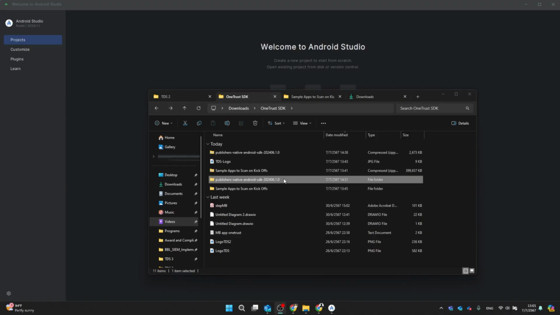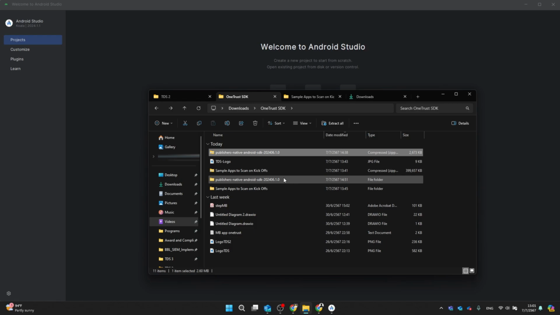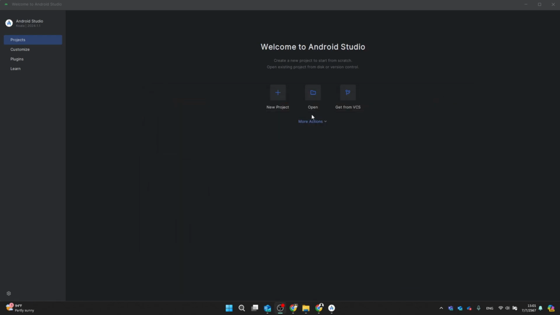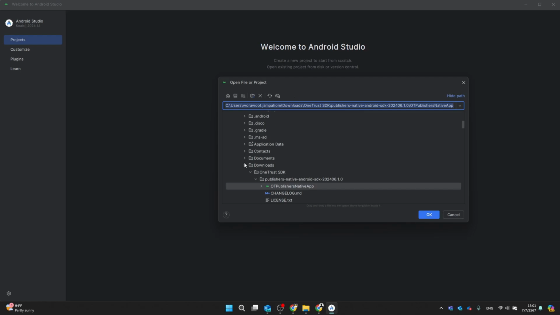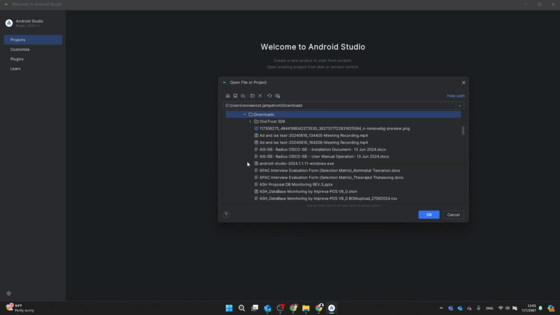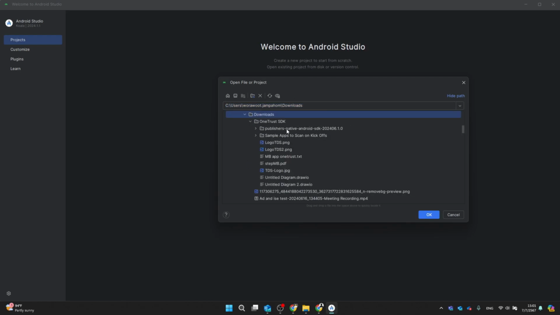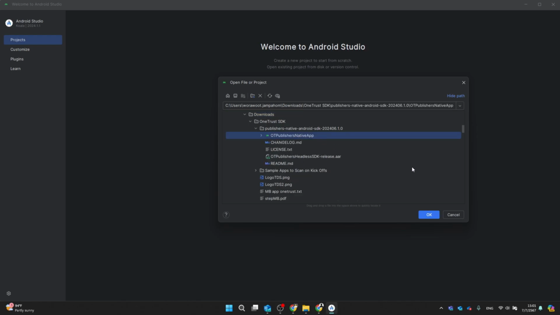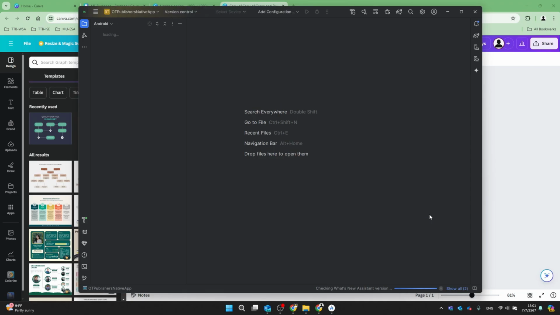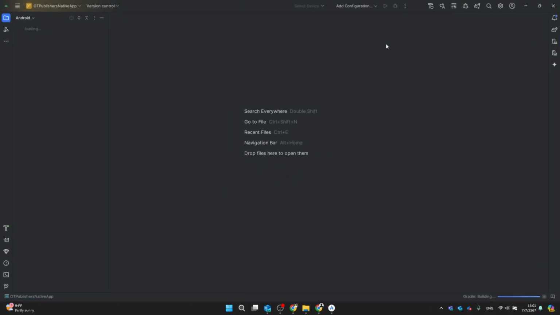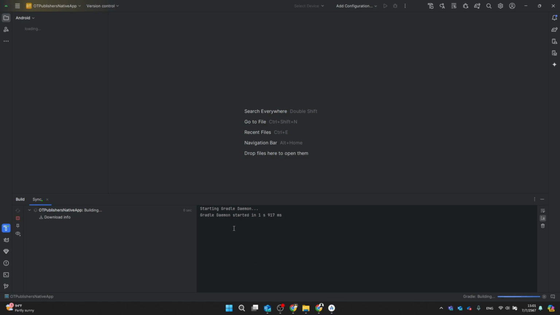Step 12. Previewing the mobile app cookies banner on the Android Studio program. First, extract the SDK file you downloaded from OneTrust and open the Android Studio program. Click Open and choose OT Publisher Native App. From the Publisher Native Android SDK folder, click OK. Android Studio will automatically build the project, and if it fails, go to Build and make the OT Publisher Native module.